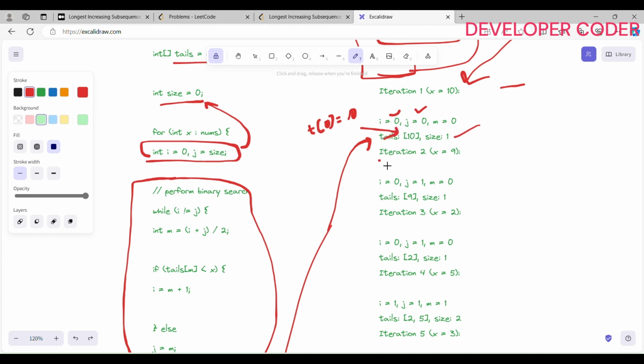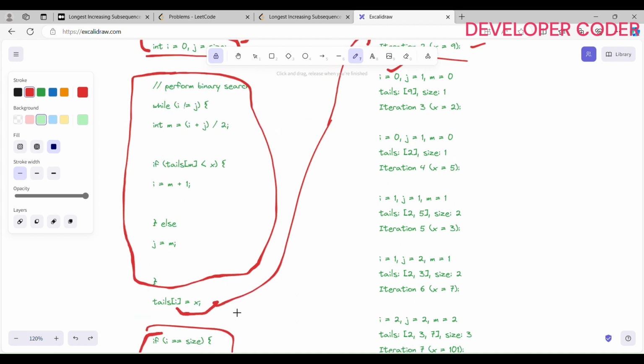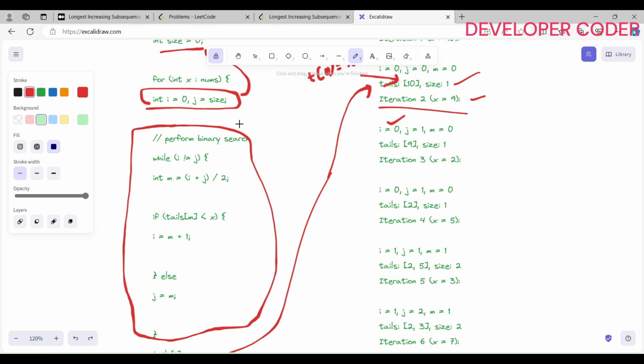Then in the next iteration we pass 9, and now when we pass 9, I is 0 and j is equal to 1. Why is j equal to 1? Because I have mentioned that if I is equal to size, then we will increment the value of size by plus plus. So when we do size plus plus, our j will become 1. So now I is not equal to j, this condition is true. Then we go to m, so m is equal to (0 plus 1) divided by 2, which is 0, so m is 0, j is equal to 1.